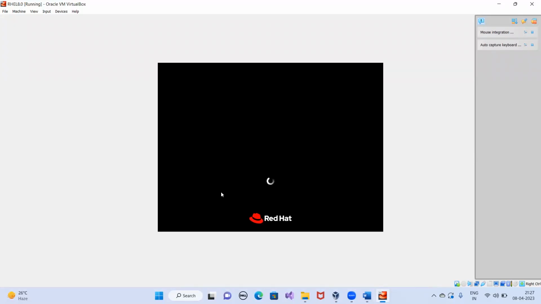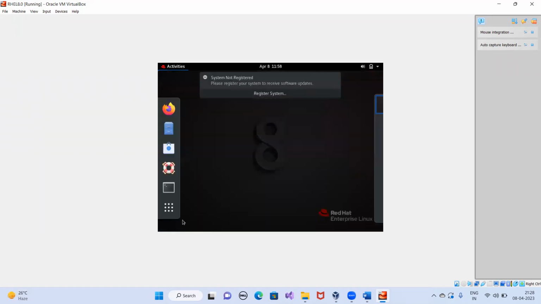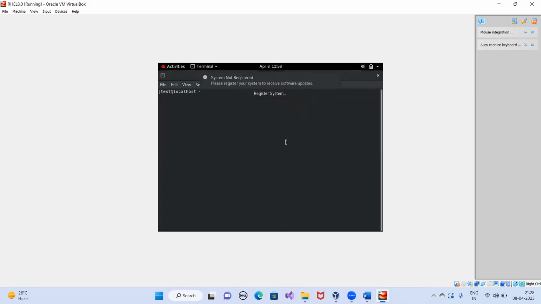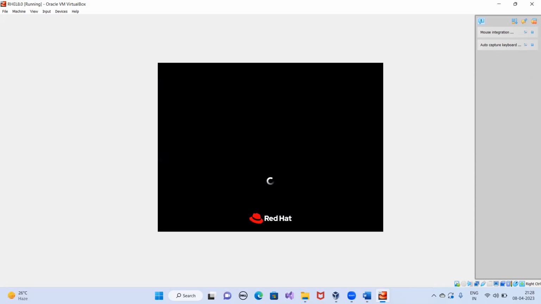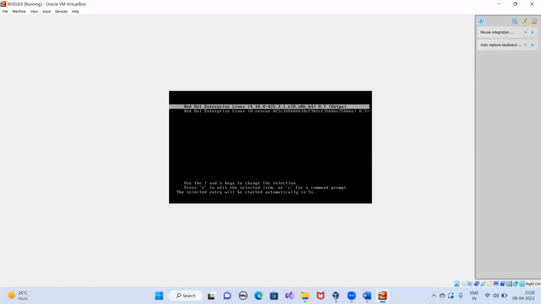So see, during this restart screen, there will be two options to select: the Linux rescue and the vmlinuz. We select the first option. It did not come. Let me show you how it will come. Let me log in first. Let me restart the Linux now. During the restart, see, these two options are coming. The second one is for password reset.